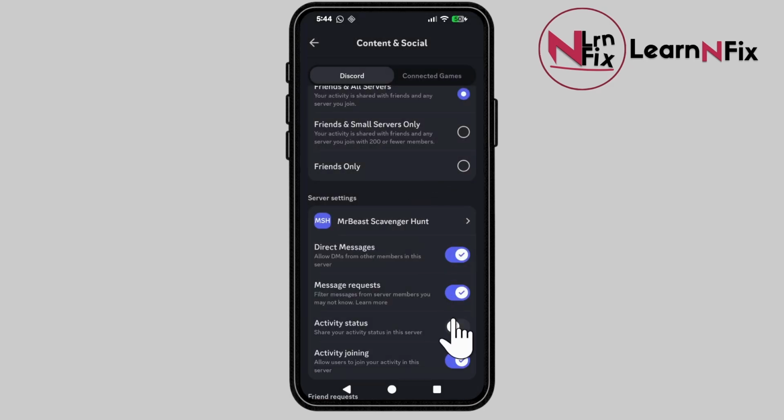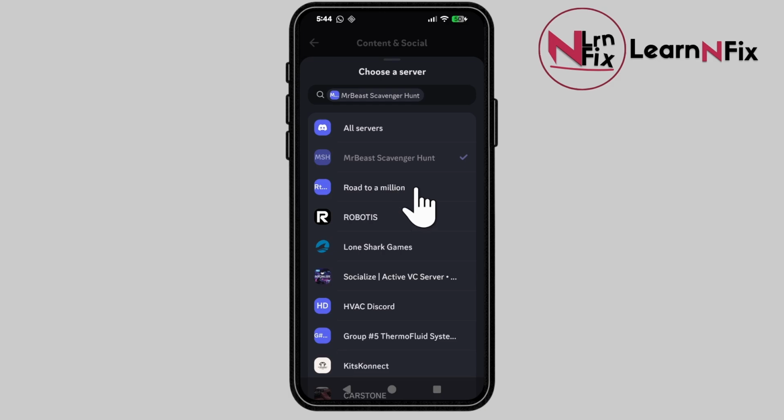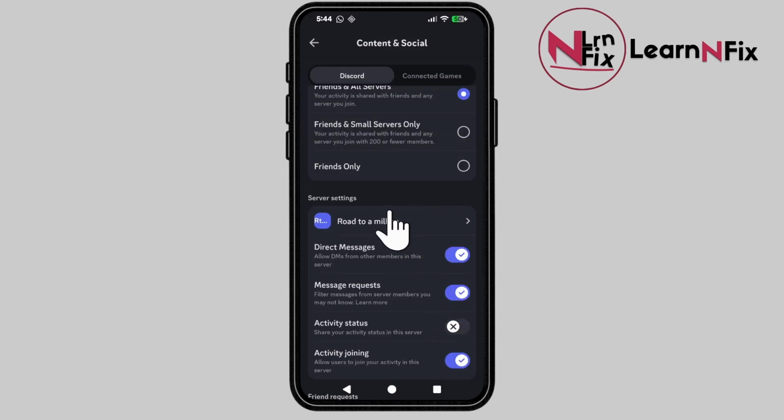So I'm gonna do this for this one. I turn it off, and then I'm gonna have to go to the next server. I'm gonna turn it off, then the next server, then turn it off. You have to do this separately. There's no straightforward way to do it for all servers. I know it's a little annoying, but that's how to do it.